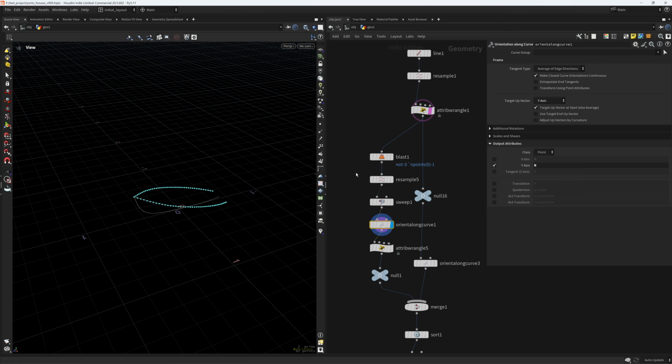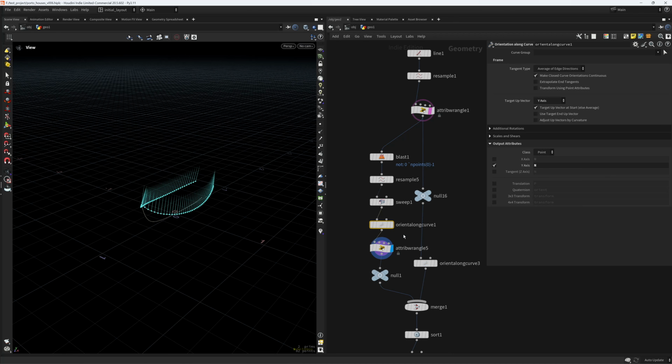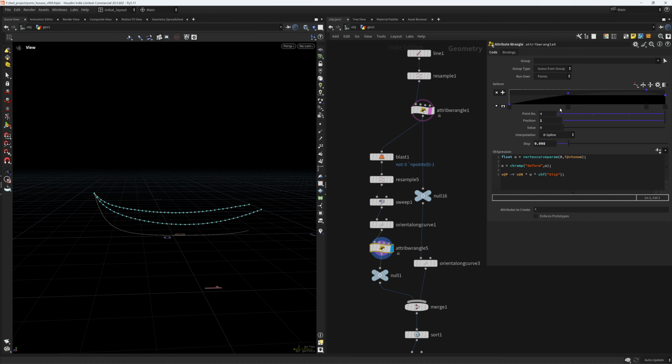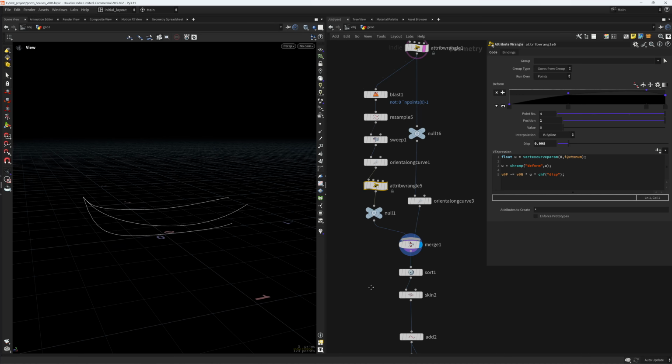For some reason I'm doing again an orient along curve in here to set the normals along the y-axis, and then displacing along the normals with a channel ramp and creating this sort of effect, as you can see, to create the shape of the boat. So these are the initial lines that will define the shape of the boat.